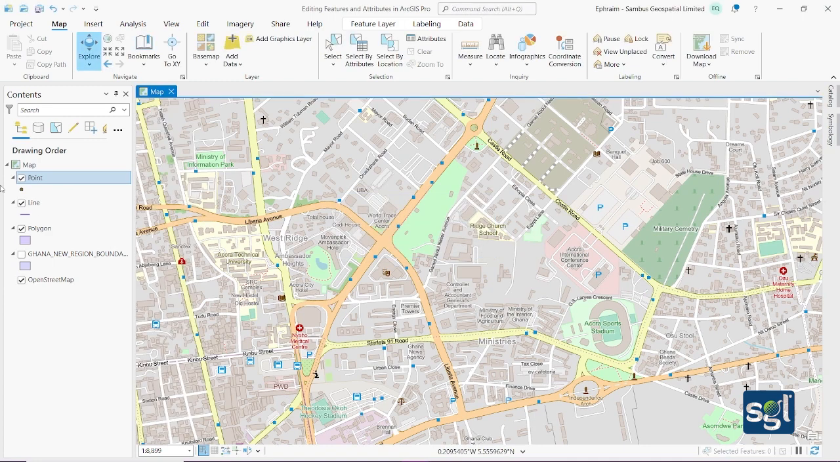Okay, now that we have all our feature classes here, our next step is to digitize the features on the map into those feature classes. So the first feature to digitize is a polygon. I'm going to digitize the military cemetery. You can see my mouse on the military cemetery.